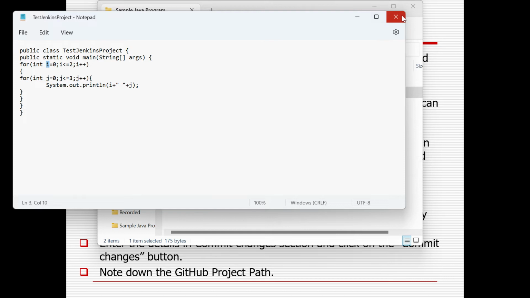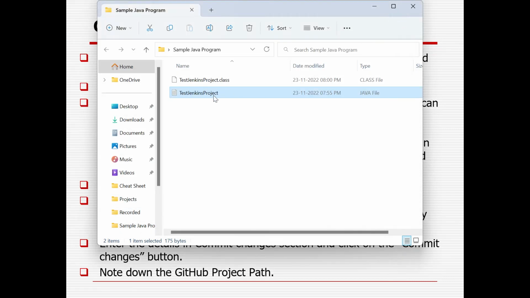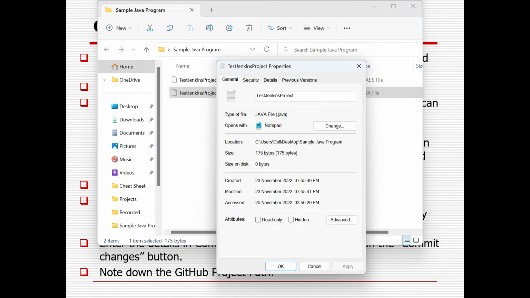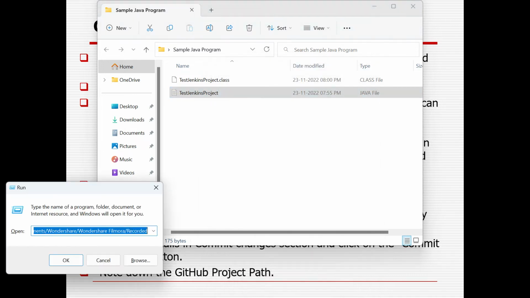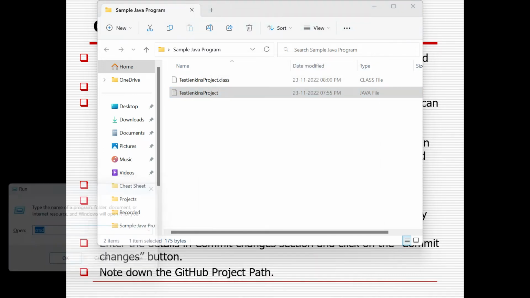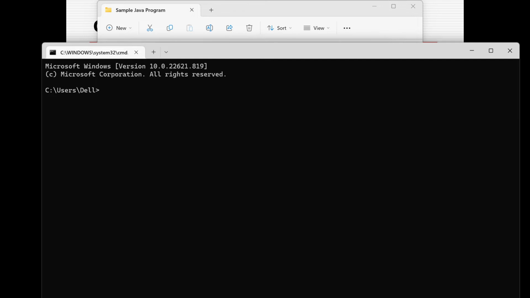That way it will be printing out the details in the console. You can run it from the console as well. Let's run it from the console. You can get the properties here so that you can go to the path directly. If you want to run that program and see the output, you can press Windows R and go to CMD. Here you can type cd, space, the path where the Java program is kept.